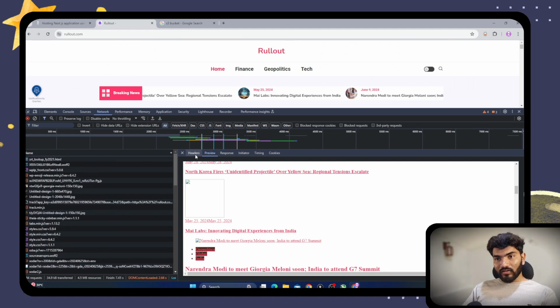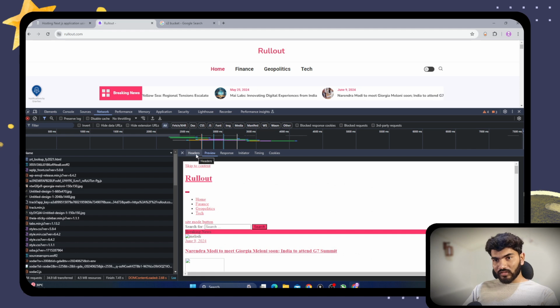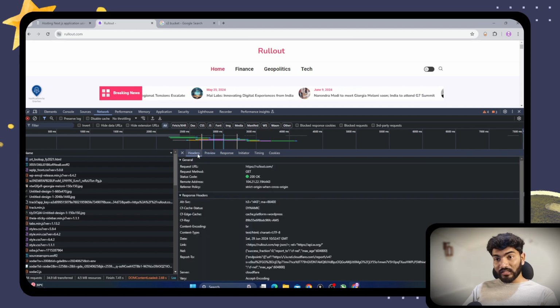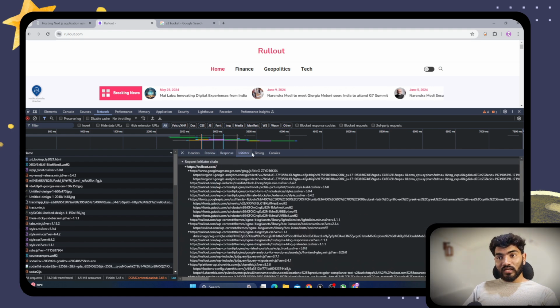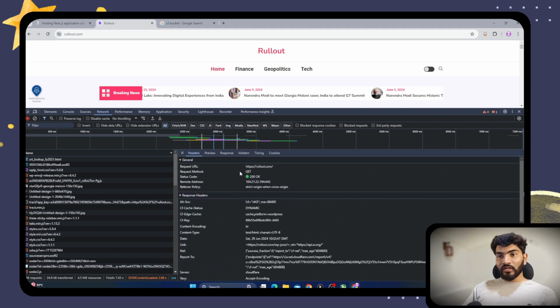Let's try to understand the request, the first part. When we click on any request, we get this Headers option, then we get Preview, then Response, Initiator, Timing, Cookies, right? As of now, forget about all of these. Let's try to understand what is in our header. This is the first request that is being sent to the server. Let's check it. We have the request URL, request method, status code, remote address, referrer policy, and this is, I think, from the response.